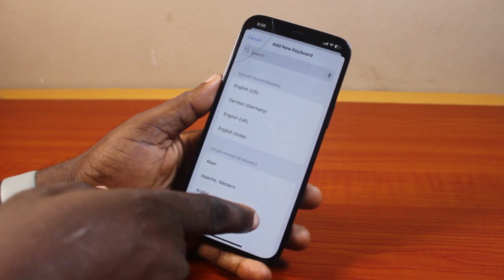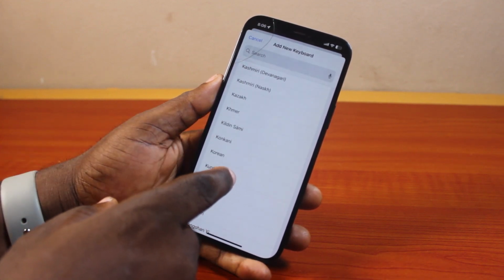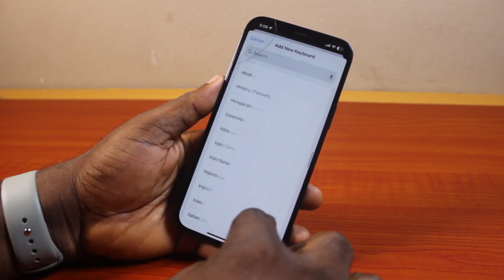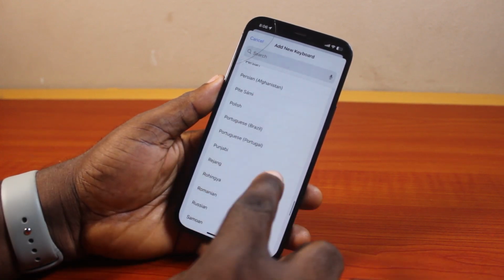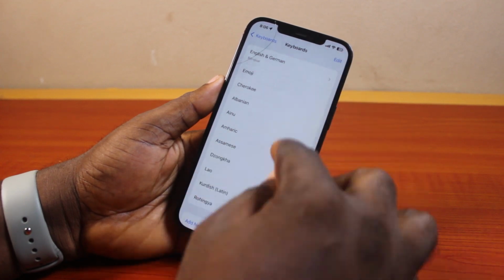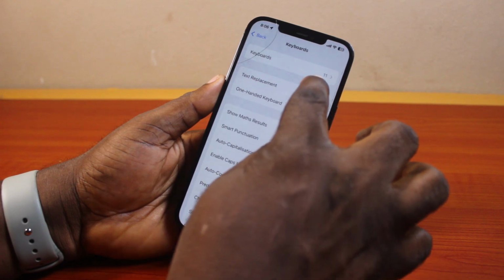So you can add as many languages as you want to your keyboard so that you'll be able to change the language when you want to use it. So just keep repeating this process to add multiple languages to the keyboard. And you can see here now we have up to 10 languages. After that, just hit the back button. Then you should see the number of languages you have added to your keyboard.